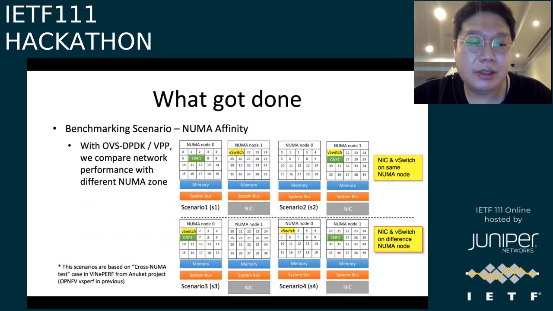Yeah, so the second test was to compare the network performance with different NUMA affinity, which allocates CPU cores for the vSwitch and the container to the same or different NUMA node. So you can see the four different core allocation scenarios in the slide. For all scenarios, we tested performance with OVS and then VPP.